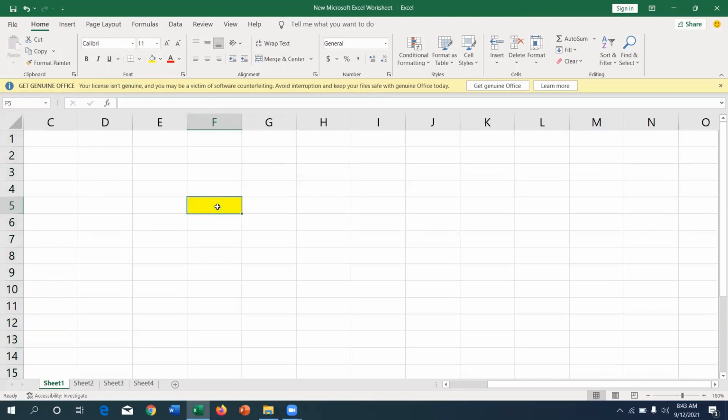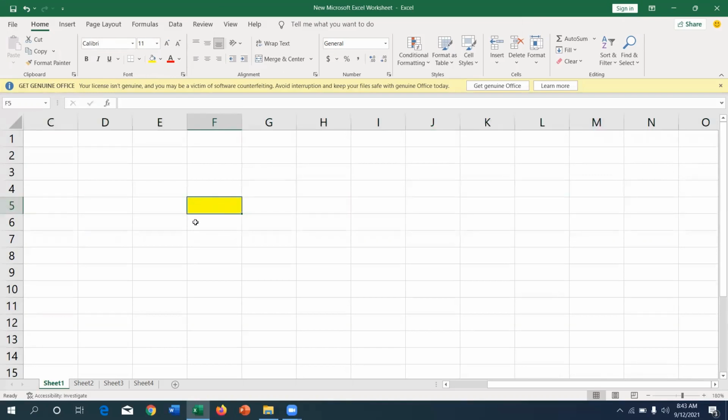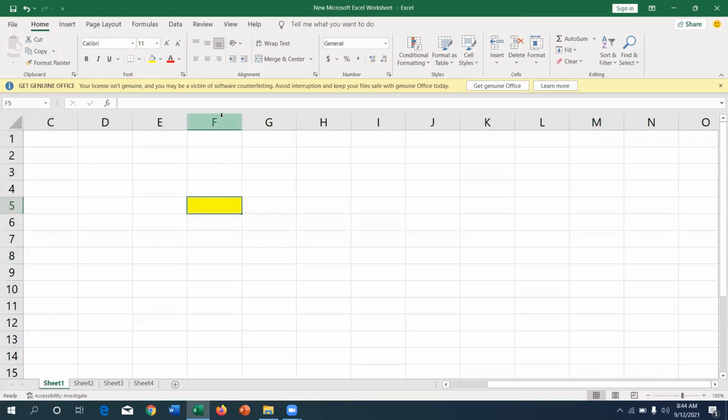And then we have to observe the row number. Here's the numbering: 1, 2, 3, 4. It denotes the row number. That means the yellow color cell is identified by a unique address. At first comes the column, so F, and the row number is 5. So its address will be F5.